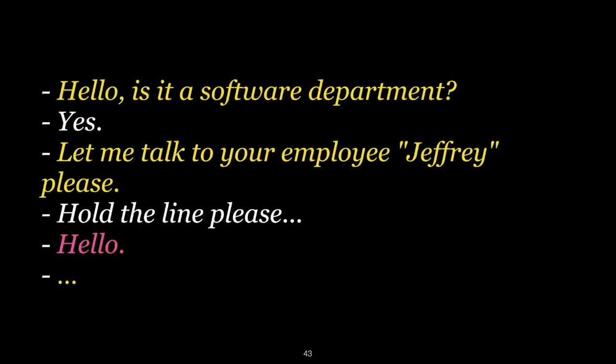Let's imagine a dialogue here. Let's say I call the software department up at Blip, and they answer me yes. And I want to talk to another employee named Jeffrey. And the lady on the line tells me to hold. And then someone picks up and is like, hello. So what would be the next thing that I would say to this person? Can you give me an example? Any scenario you can imagine. Are you Jeffrey?